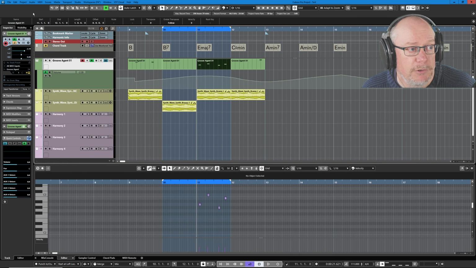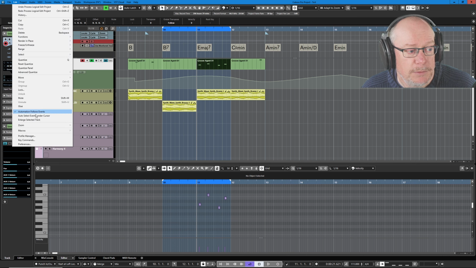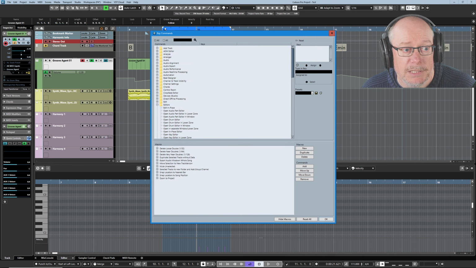Now let's have a look at macros. Macros are found in the key commands section, so go to edit key commands. Down at the bottom of the key commands window, we see our macros. I personally don't like that they're here. I think they should have their own editing window, but it's not the end of the world. And here you can see some macros that I've defined.